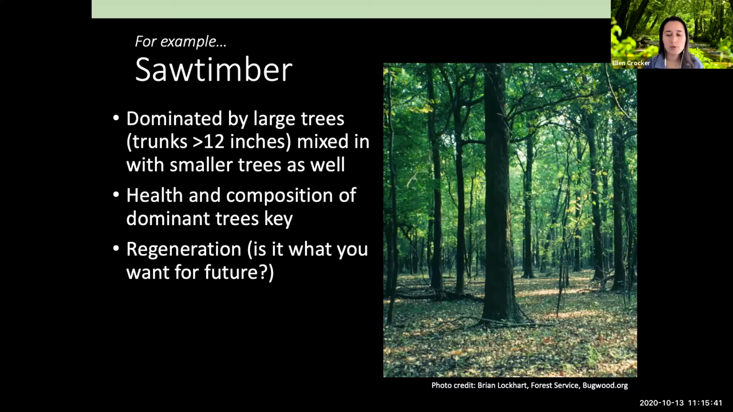Regeneration is also really important. So you've got these big mature trees, but they're not going to last forever. So what's in the understory, what are the seedlings that are growing on the forest floor, the seed bank that's there? Is that what you want to see for the future?